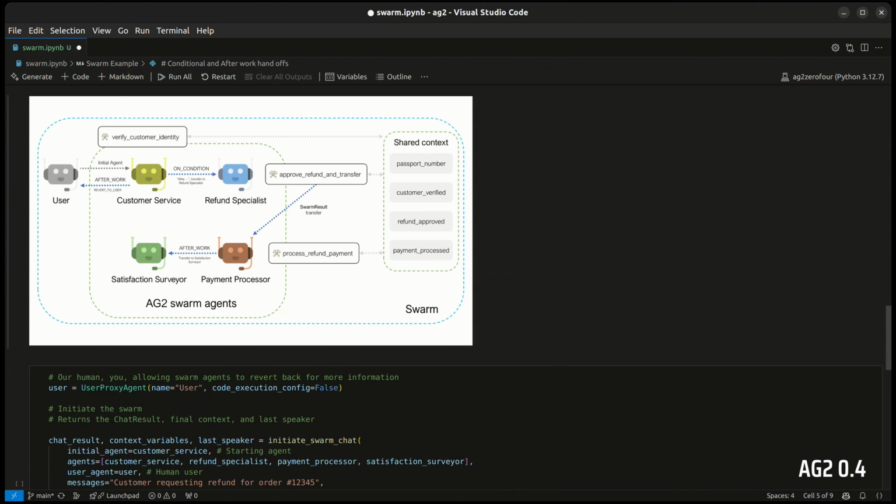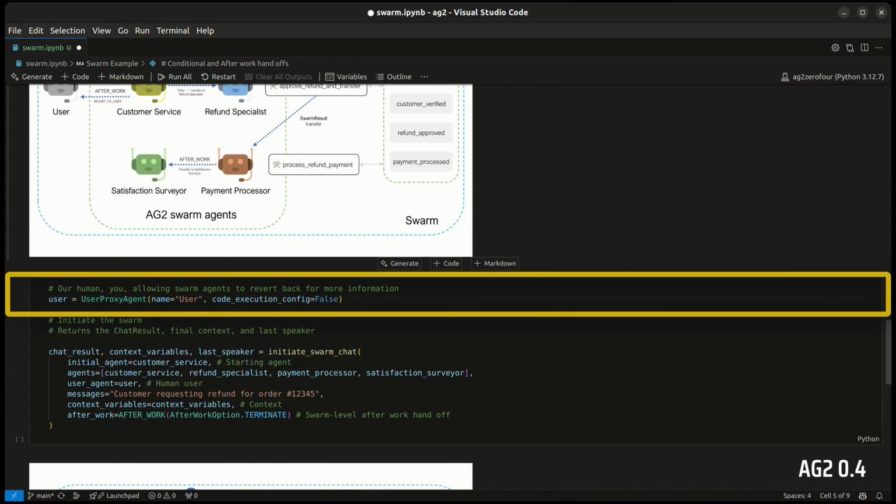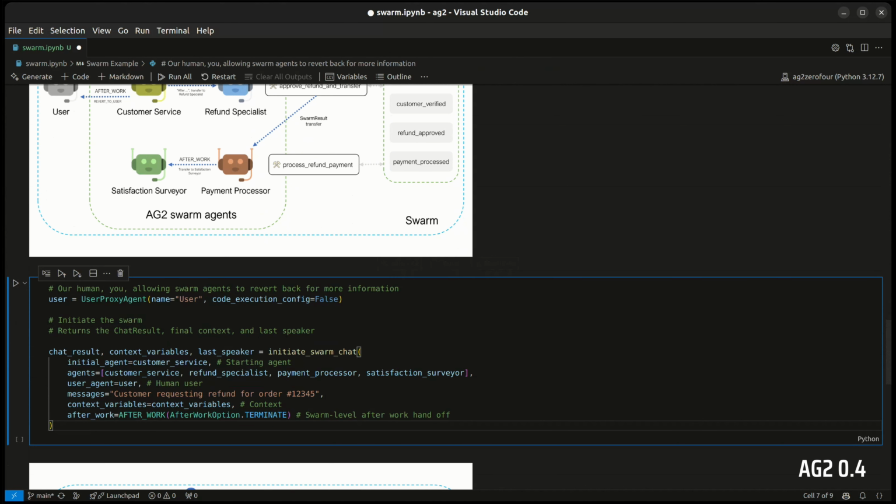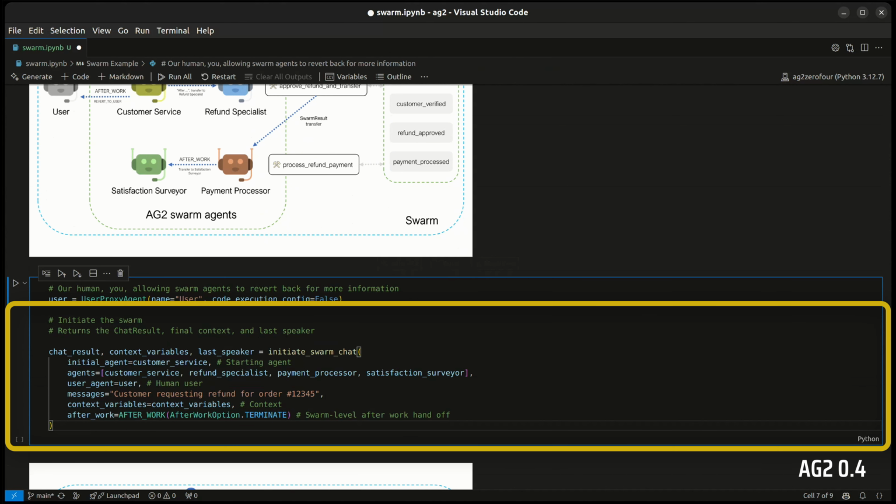Here we've created a user proxy agent. This is optional. You don't need to include a human in the loop for a swarm, but we provided that capability. This user will be called upon when the after work option of revert to user is triggered. Now that we've set everything up, we could run it. And that's done through the initiate swarm chat function. We set the starting agent, the swarm agents, an optional human user, the starting message, optionally the context variables, and the swarm level after work I touched on before.